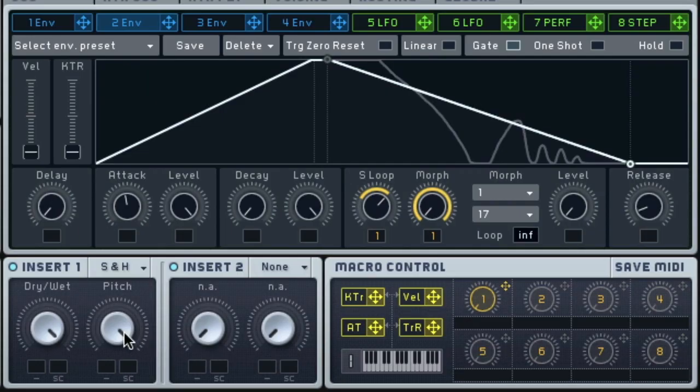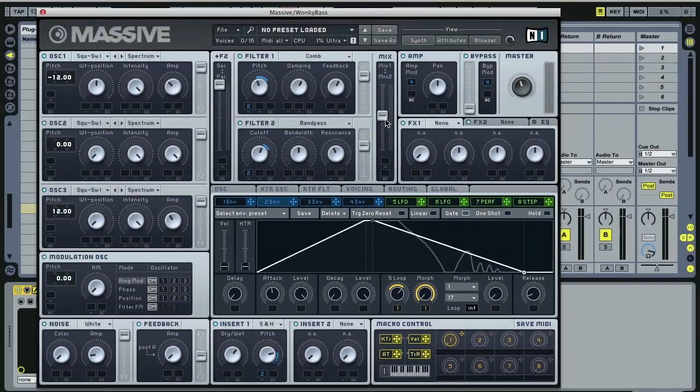You can hear it getting degraded nicely here. Now I'm going to apply a little bit of that envelope to the pitch of the sample and hold. So I'm going to dial it back to a little bit more of the dry signal, and I think that's going to do it nicely for that. Let's listen 50-50 again.